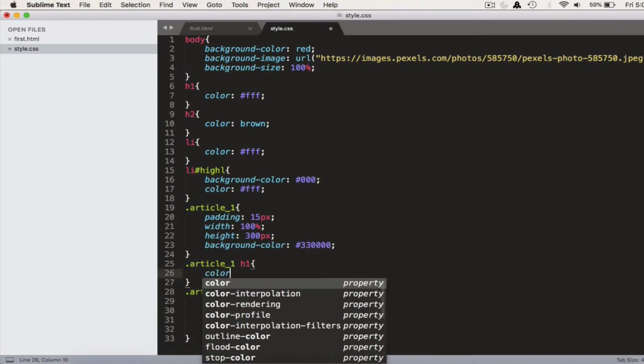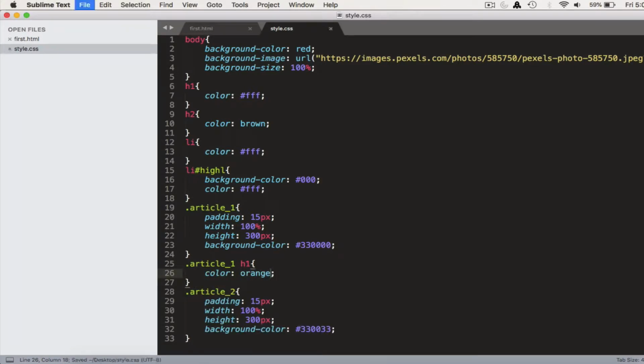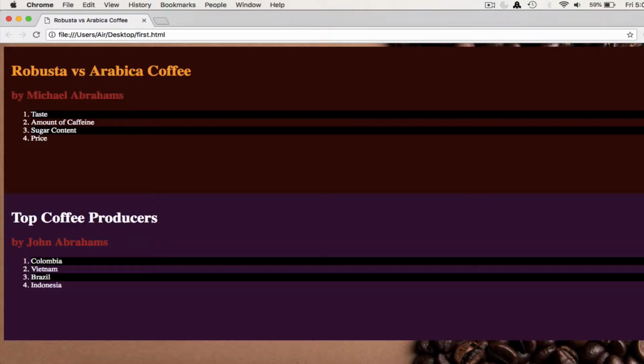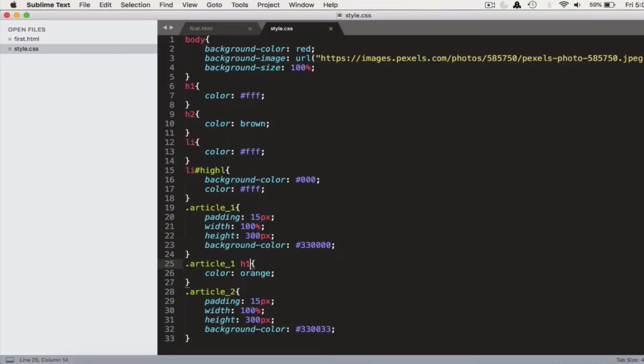We'll make the H1s orange for visibility. Now, any H1 that's a descendant of Article 1 will be orange. Notice how the H1 descendant of Article 2 is not changed. We can use a comma to choose more than one element, so let's make our LIs orange as well.